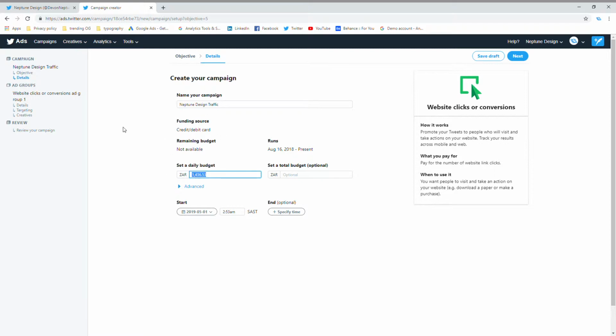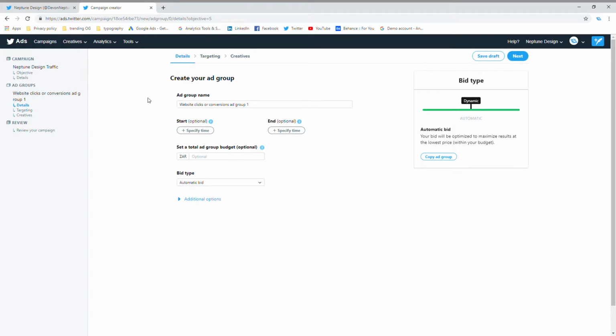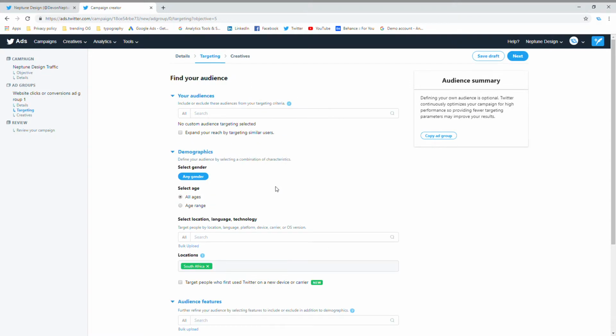Okay, funding source, you guys will set that up on your side. Daily budget, how much do you want to spend a day on your ads? You can choose that over here. Now you're going to click on next. Okay, now if you have a group of ads, like you're running 7 or 8 ads simultaneously, that's where you use this ad group section over here. But I'm not going to do that, so I'm going to skip over this section and click next.